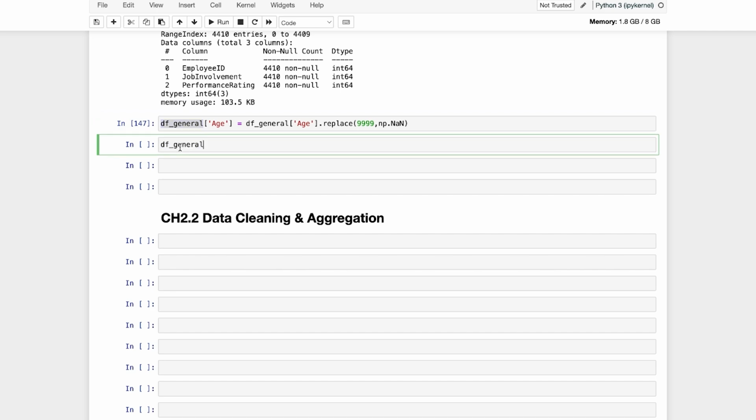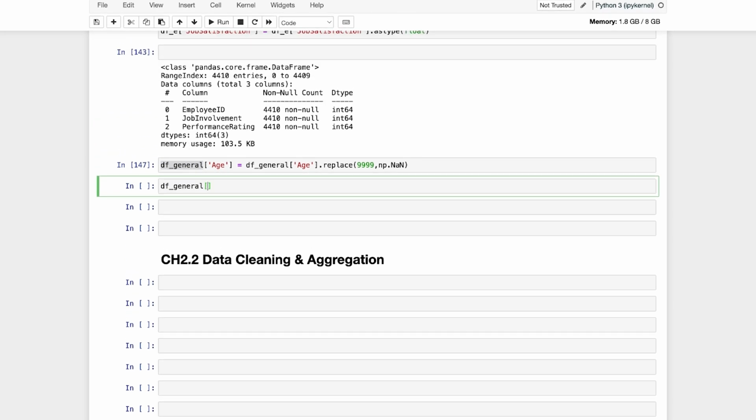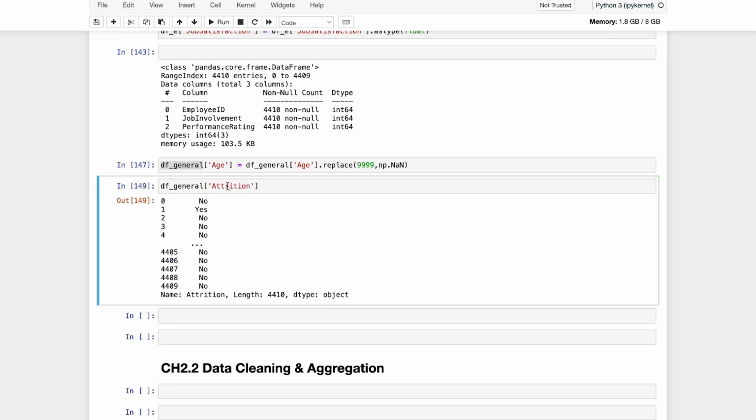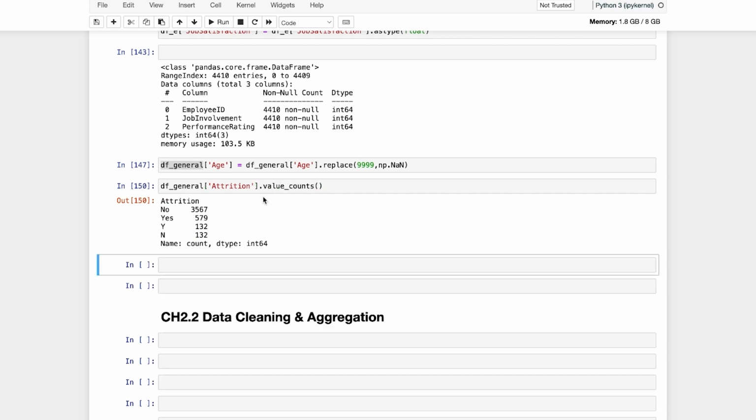And one thing that would be interesting to look into is attrition data. So attrition is a column that we are interested in. It is a column that indicates whether the employee has left the company or not. And let's look at all the values inside this column. Okay, this is something interesting.